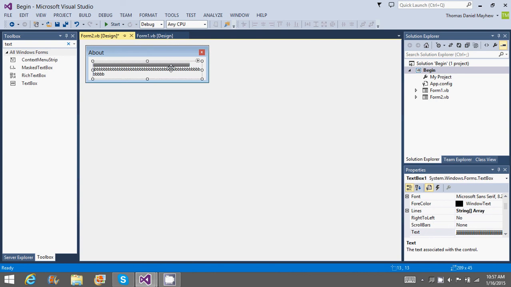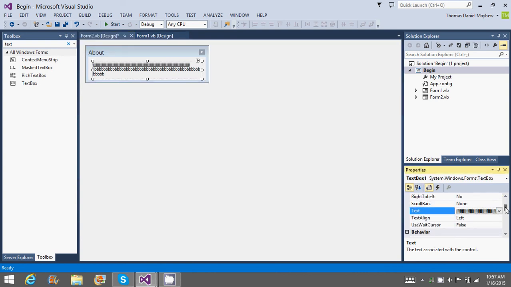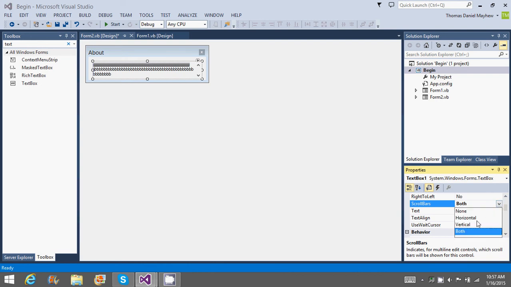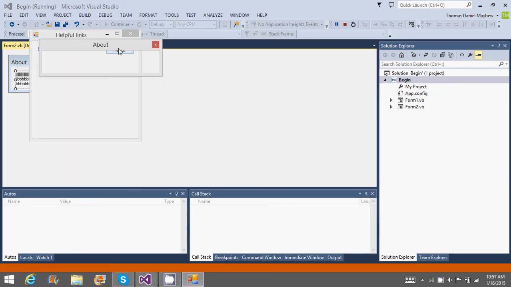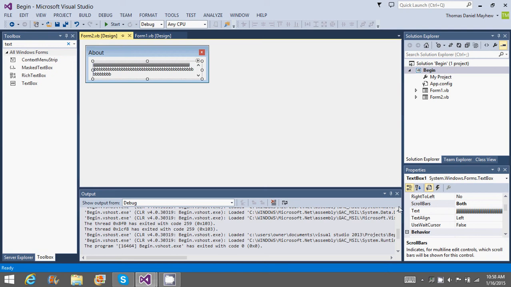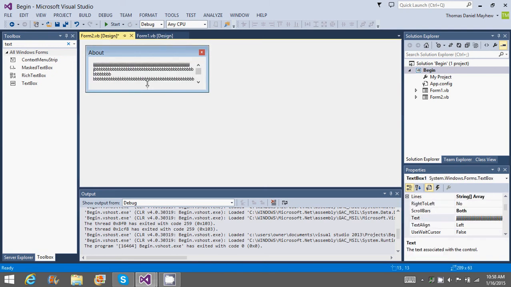So, now select the text box. Scroll bars. You want to say both. See, so you've got none, horizontal, vertical. We want to try both. Click save, start, about. Hey, look at that. See? Now, of course, if we made it a little bit bigger, then you could see the text there.